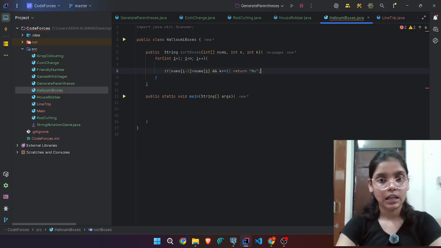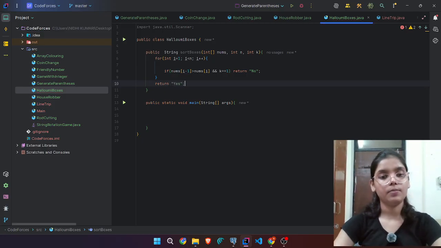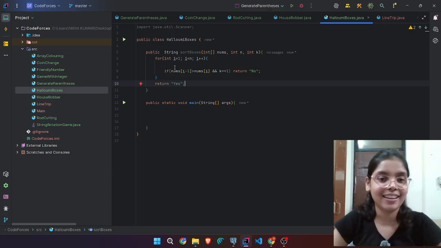Now if there is no such case where it is unsorted and k is also 1, in that case I can simply return yes. This is the algorithm for this problem.